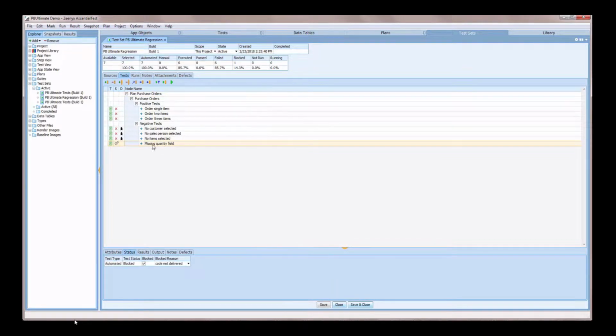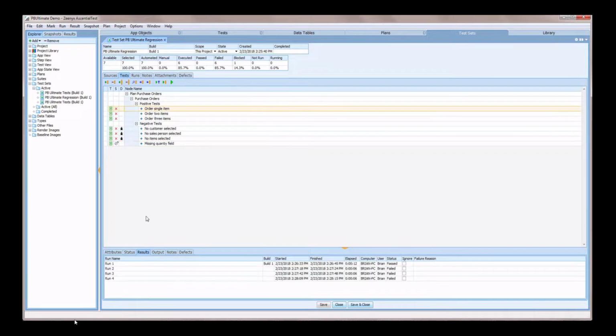I can block a test and provide a reason code, and then you can run reports on those blocked tests to explain, for example, to your project leads or your managers why some tests haven't been executed. You can see the results not only of the most current run, but of all the runs. And you'll notice in this case, this test has failed the last 3 times it was executed. It did pass initially.